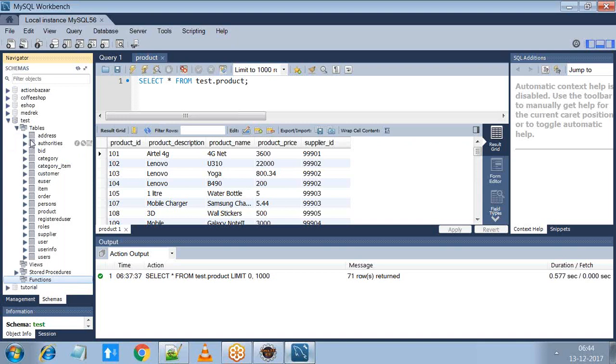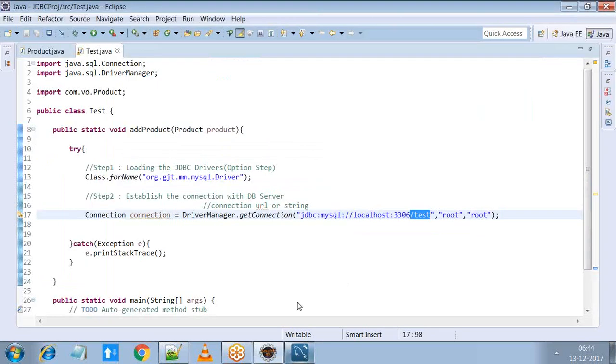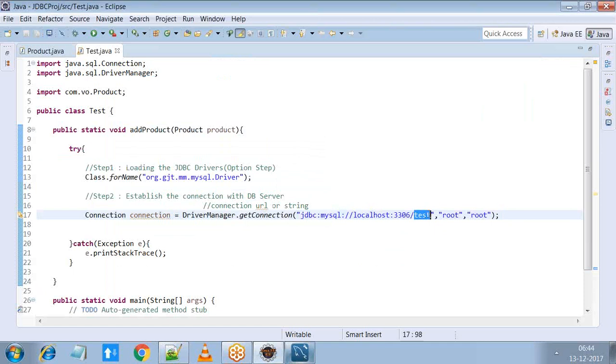Now here, we are specifying the schema name. So we want to connect to the schema in this database server.